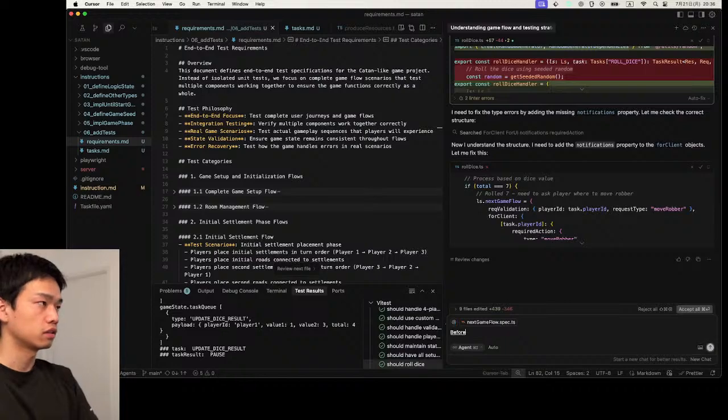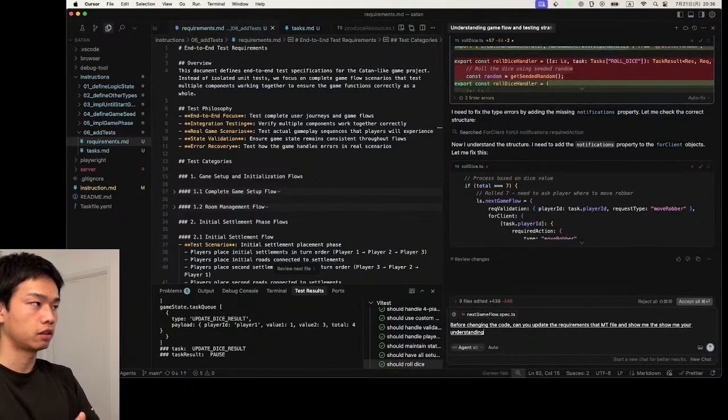Before changing the code, can you update the requirements.md file and show me your understanding and what you are going to do?